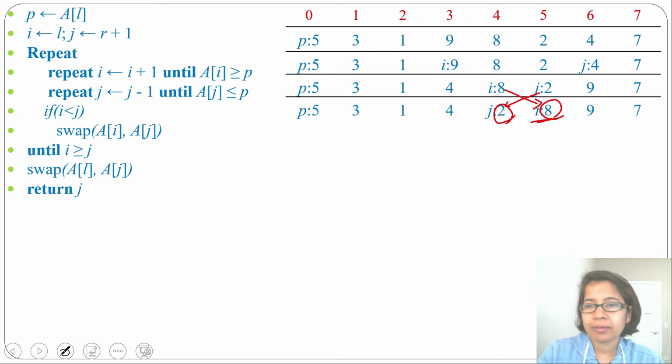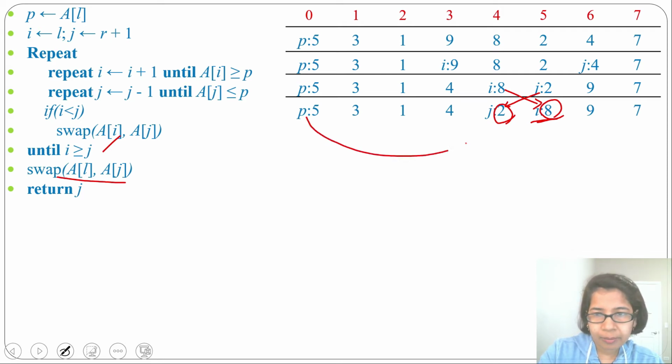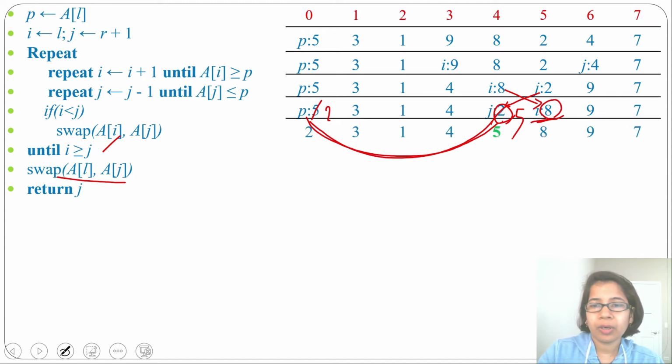i will check every time if any element is greater than pivot and j will check every time if any element is less than pivot. Now i crossed over j. i value is not less than j. So I'll exit from the loop and we'll swap pivot with a of j. Means we'll swap these two. 2 will come at 5 position and 5 will come at 2 position. So after swapping we got this.